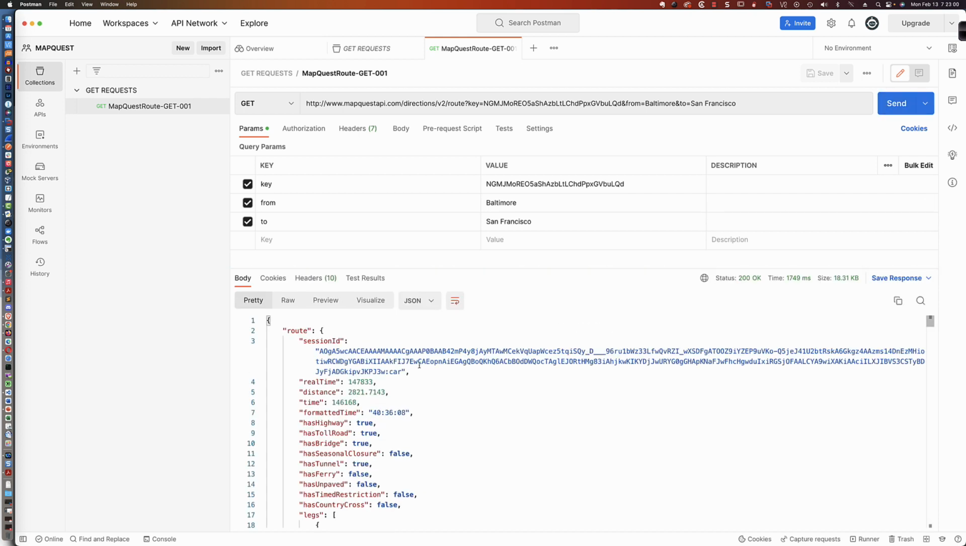And here we go. So we get back the route, and this is a JSON object. That open curly brace right here, and then everything that follows, is all inside of a JSON object.